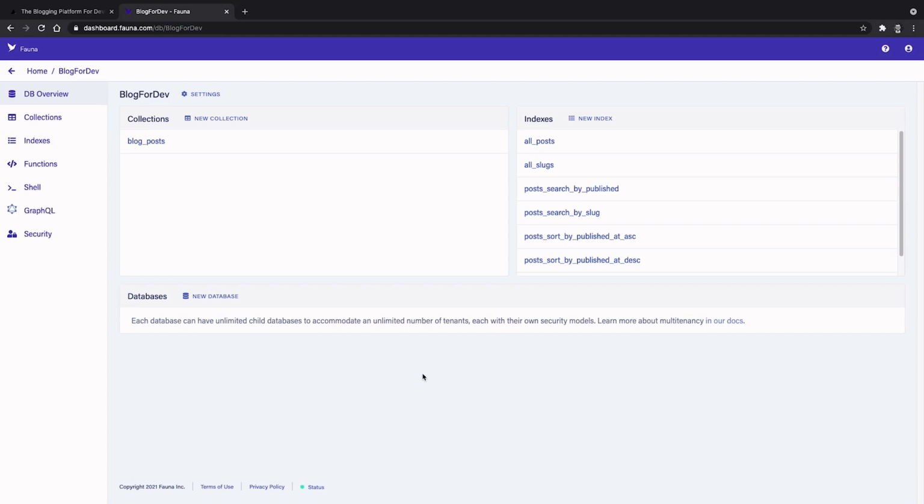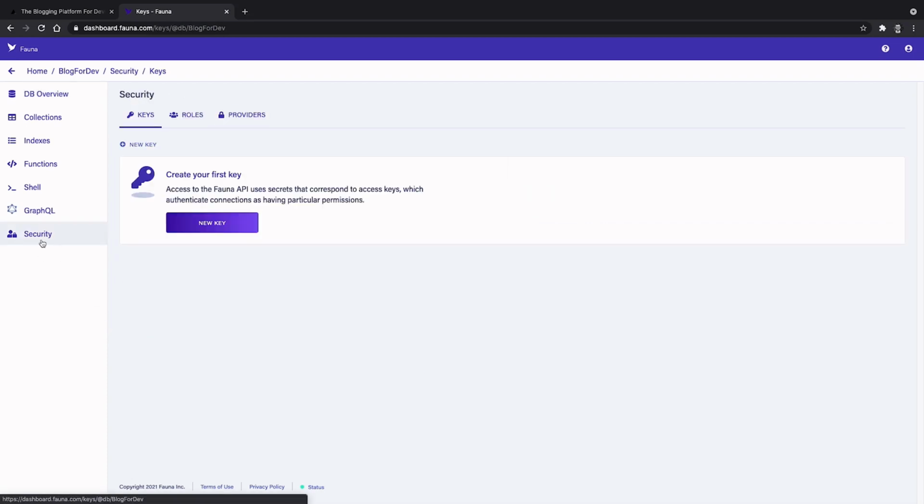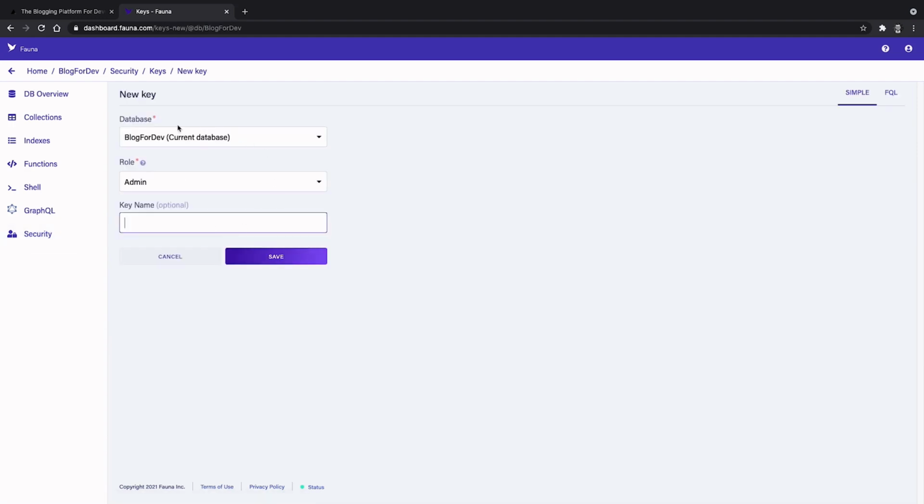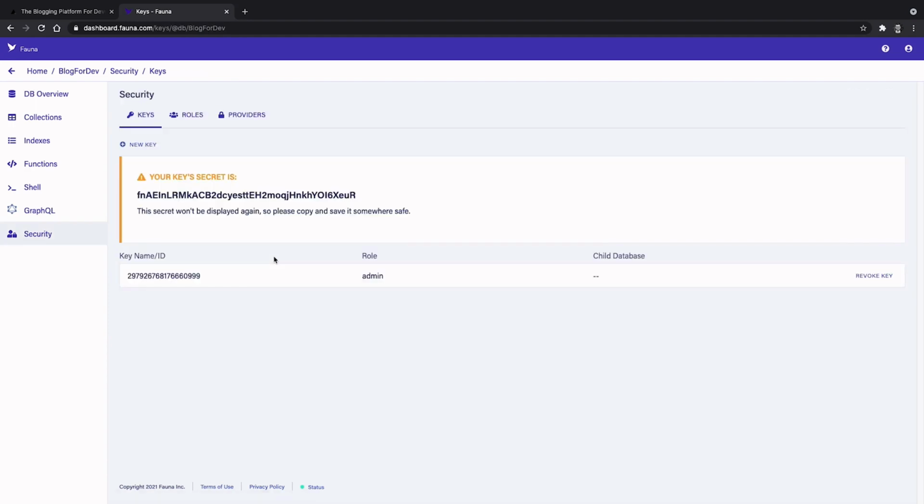To query the database from our application, we need to pass a secret key along with our queries. So from our FaunaDB dashboard, go to Security and click New Key. Make sure to choose the right database you'd like to access with this key and click Save. Then make sure to copy your secret key as you won't see it again. And if you don't have it, you will need to create another key.